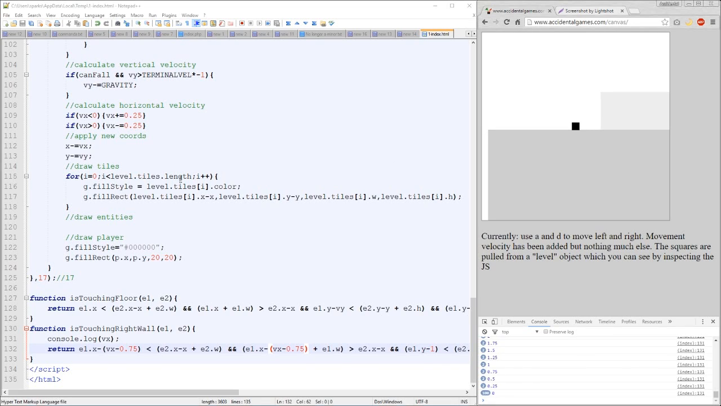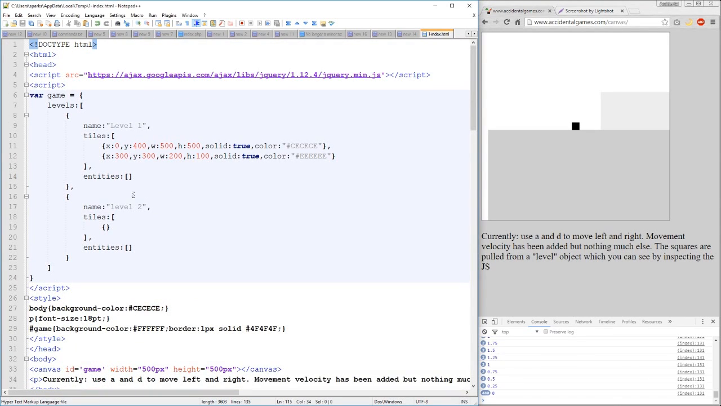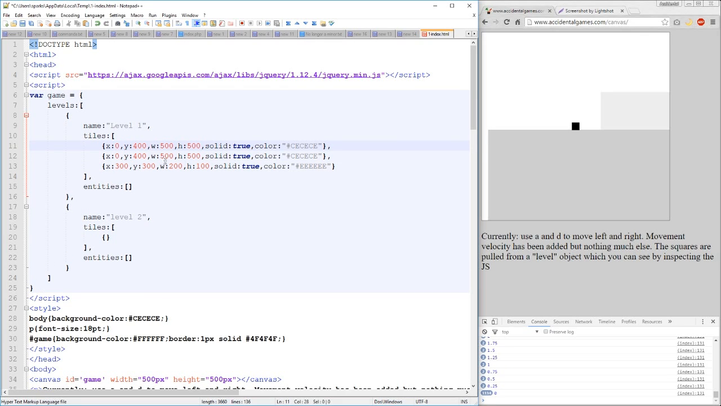Let's create a new element, a new tile, which will be the left-hand wall. So its x is going to be 0, its y is going to be 300, its width is going to be 20, I guess, and its height will be 50. There we go, just for a bit of variety, and we'll give it a different color, just to see that the color settings are working properly. That is Accidental Games Blue, by the way. Let's have a look.